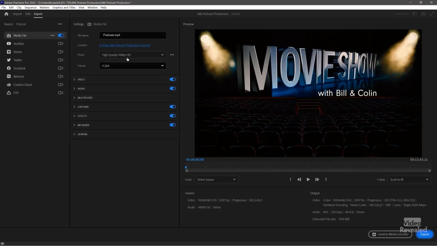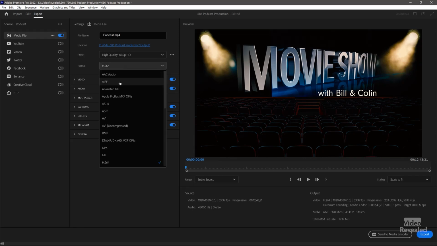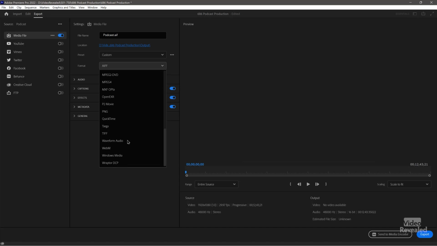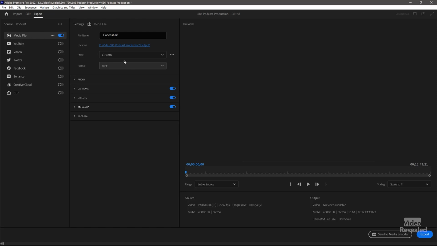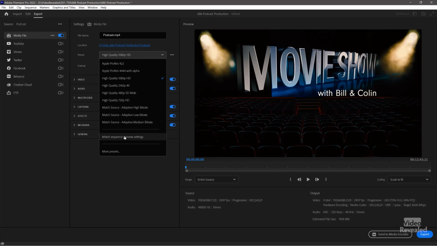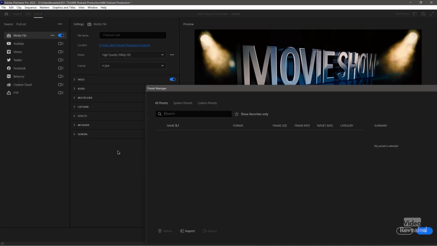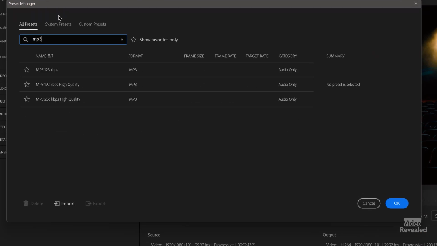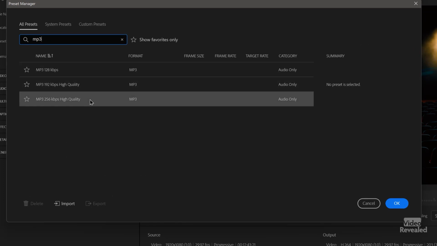we could export this out as high quality H.264. But if you wanted to, you could go to an audio only and you'll see the graphic will disappear. We don't have a preview. Or a better choice would be MP3. You go to more presets, look for MP3. There's various MP3. There's 256 kilobits.